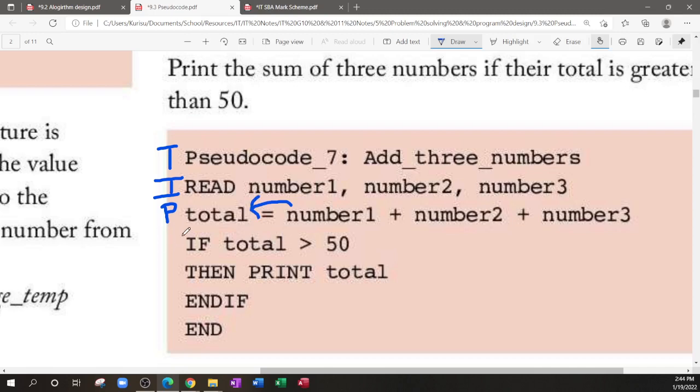Continuing with line 4, we continue in the processing, and we're going to run an if statement. We're going to test if total is greater than 50. If total is greater than 50, the total that we carried out above, then we have our output: print total. So we're going to add these three numbers together, check to see if that total is greater than 50, and print total.